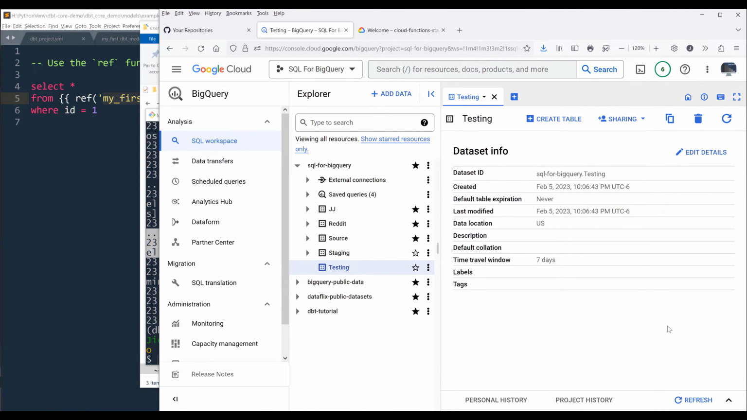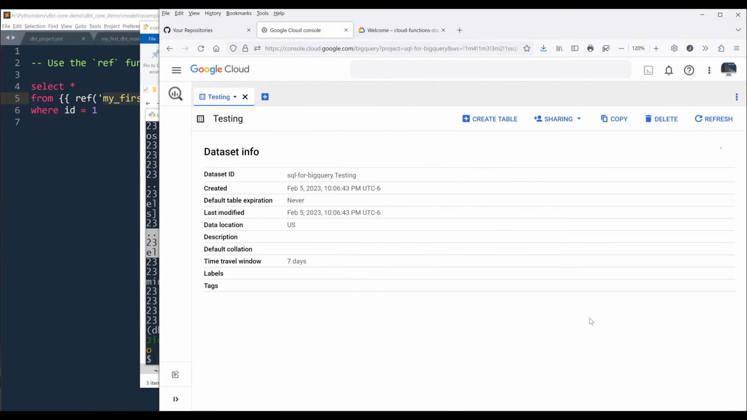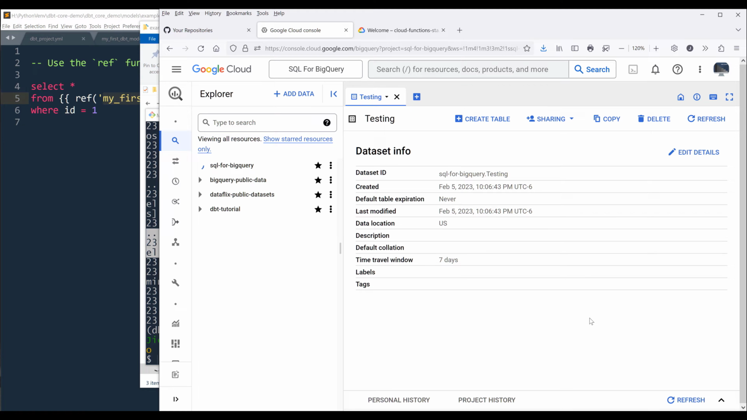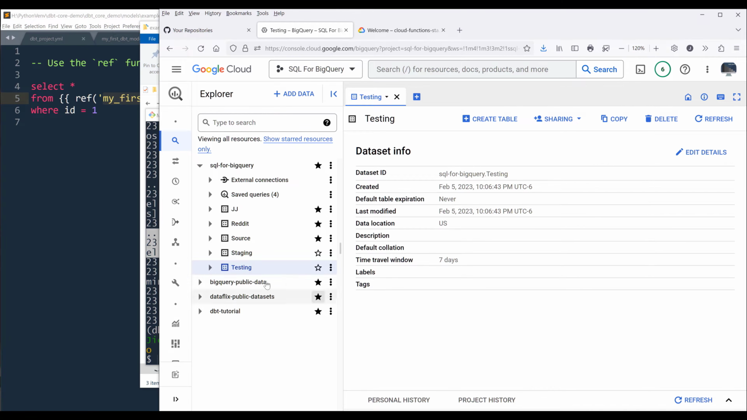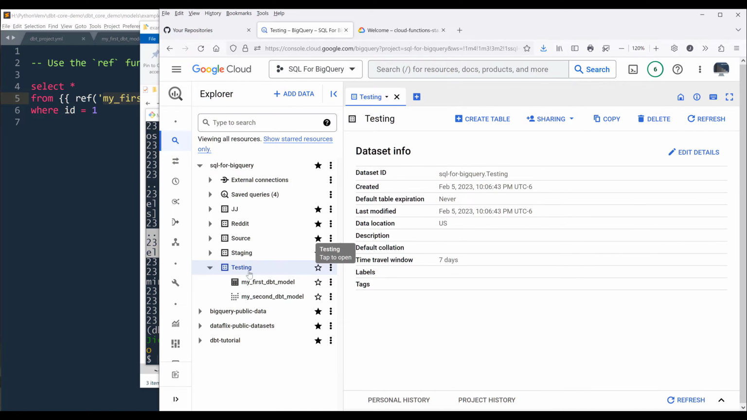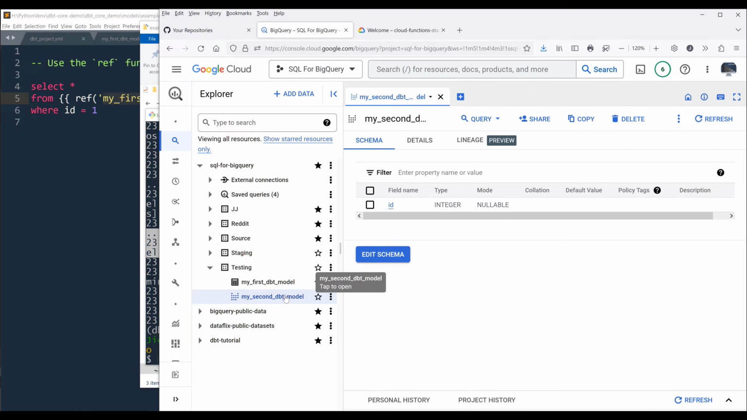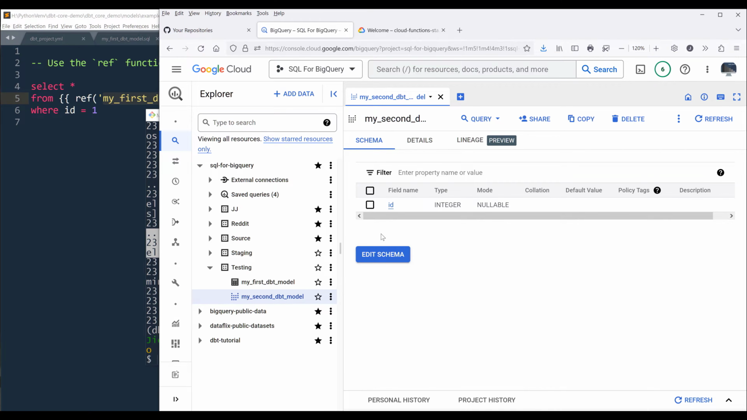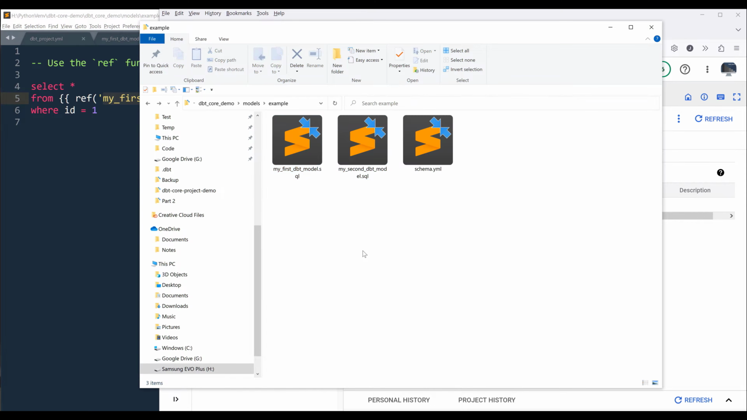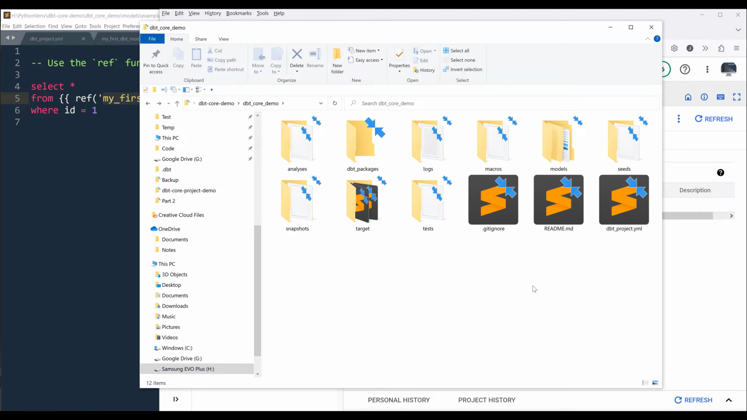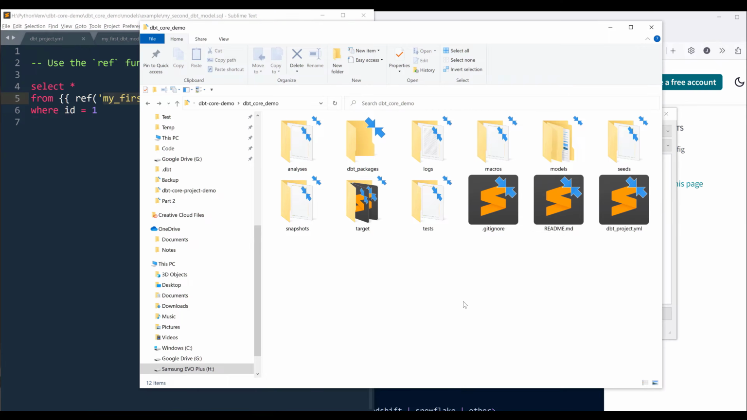Now if I go back to my BigQuery console, refresh the page, and here's my first dbt model table, and here's my second dbt model view. And that's how you build models in dbt. Now we have created the projects and the files. Now we need to store the files somewhere. In dbt, we can store the files in GitHub for version control.